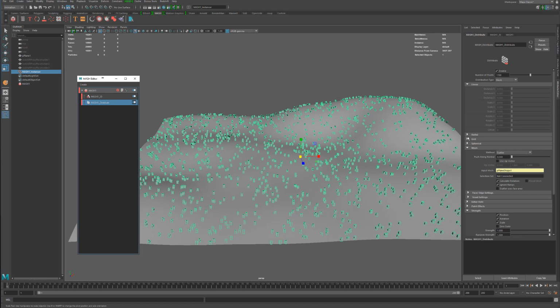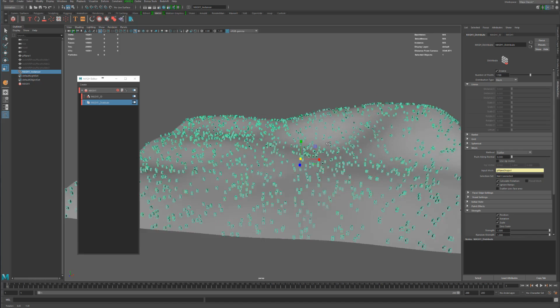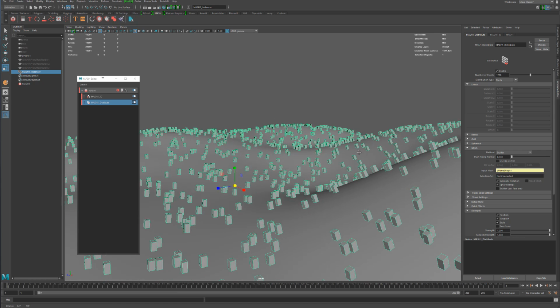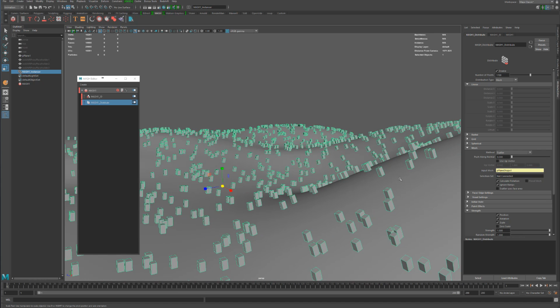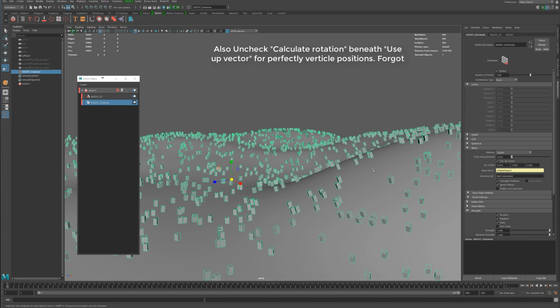And now that we're distributing here, we're going to use an up vector. And the reason you do this is because right now the trees are following the curvature of the mountains, as you can see. They're kind of pointing up and sideways, and they're following the normals of the surface. So for trees, we want them to grow straight up, so you want to make sure to use up vector. And that just helps straighten them out a bit.